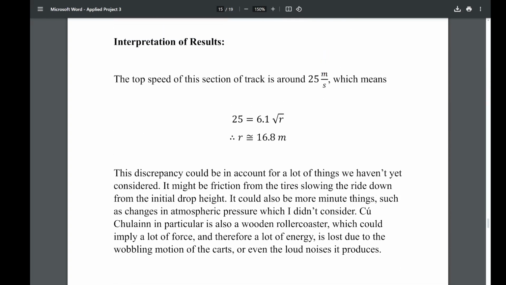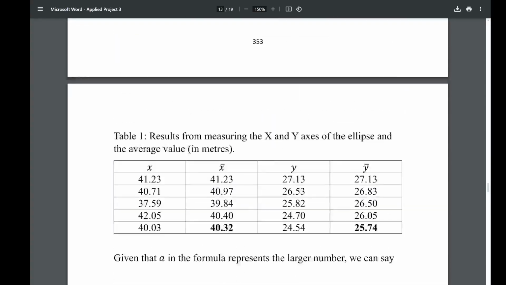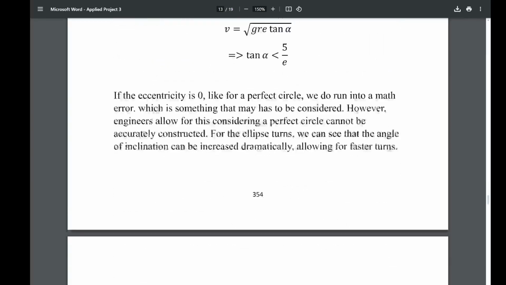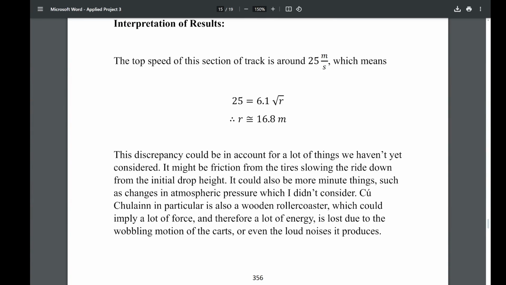Now, the interpretation of the results is the last section, so you just talk about all the stages, how you arrived at the end stage, and how that maps with essentially what you've discovered. So I found that top speed is about 25 meters per second, which would imply that the radius is about 16.8 meters at the average of 16.8. Now here, I obviously got it to be about 40 in some places and 20 in others. So I did make the assumption that because it's wooden, it might actually slow the ride down a lot more.